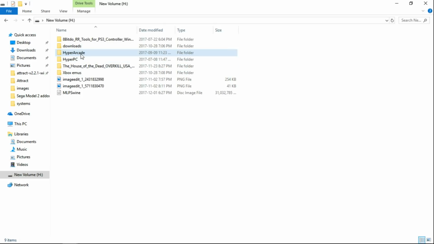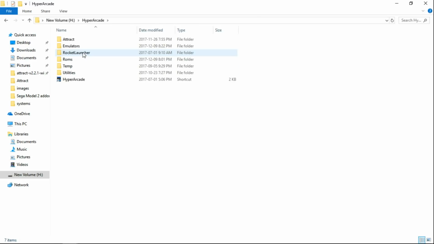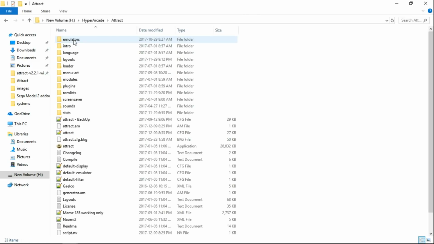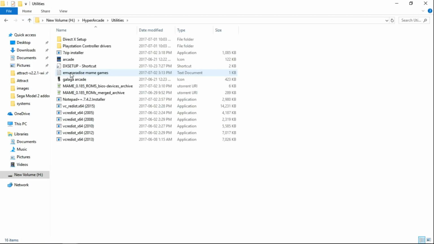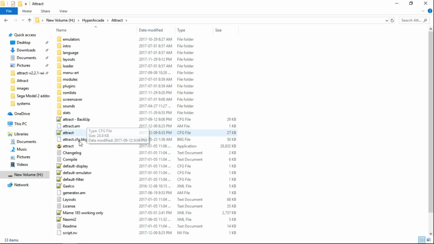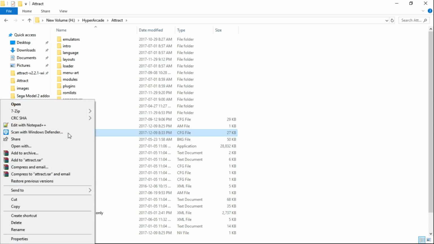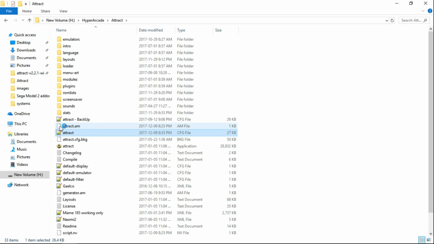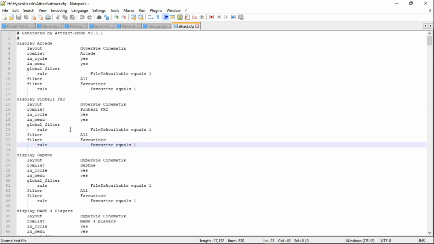Once it's done copying, go into your HyperArcade folder, attract, and then open up your attract.config file with Notepad++. I've explained in previous videos that you're going to need Notepad++, and it was actually included with HyperArcade in the utilities. Right there, there's the installer if you need it. So we'll go to attract, and on your attract.config, right click, edit with Notepad++. So we have that open now.